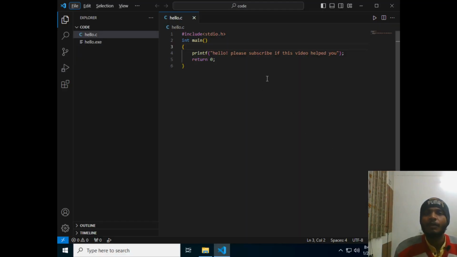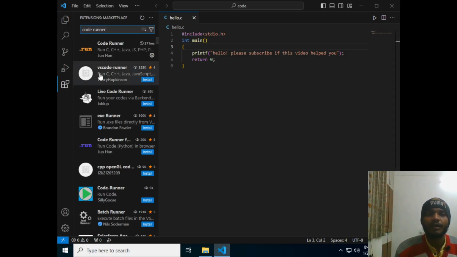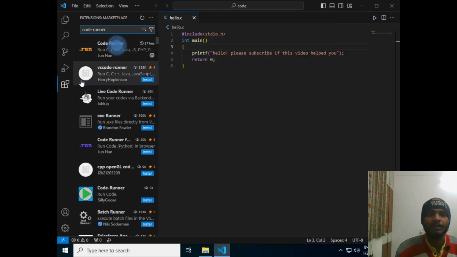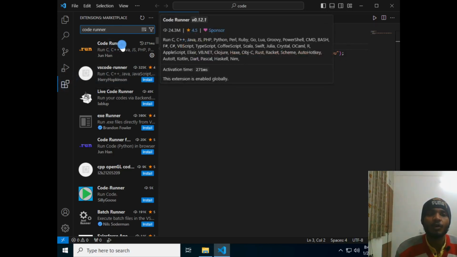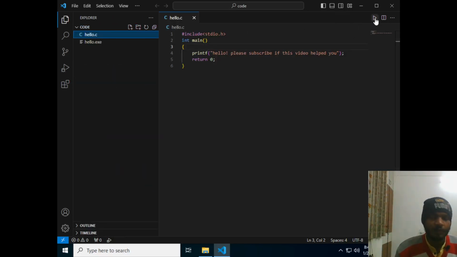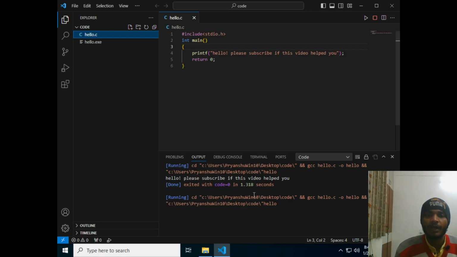I typed a hello world code, basically a printf code in C language, to check if my program is working. You can also install some extension, like this Code Runner extension. You can install it by going to the extensions window here and searching for Code Runner. This will make your work easy by giving you a small run code icon. So now I am going to run this code, so I will click here, Run Code, and boom.